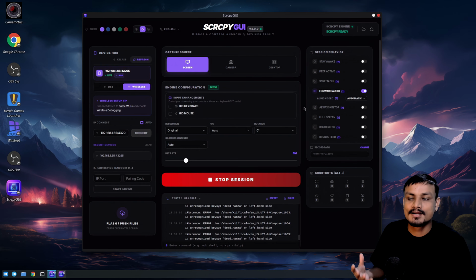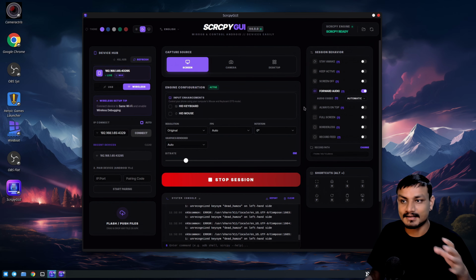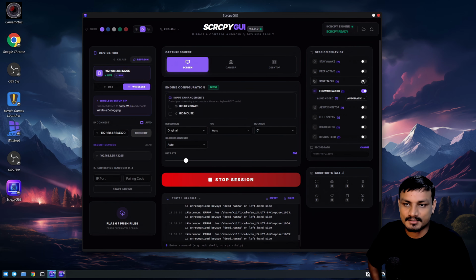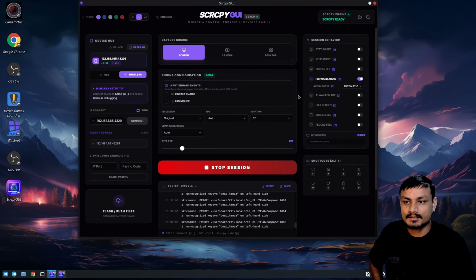Okay, it's just not possible for a normal user to remember all the commands for Scrcpy. Okay, there are just so many features: stay awake, keep active, screen off, audio forward, always on top, full screen, borderless, record. So here I'm just going to talk about the new features that I have added in here.